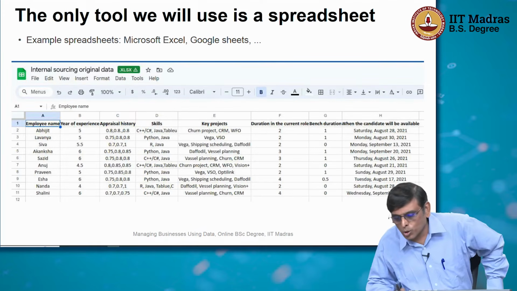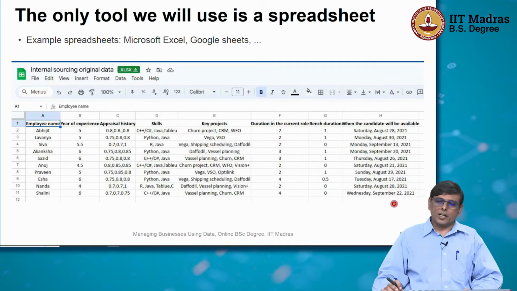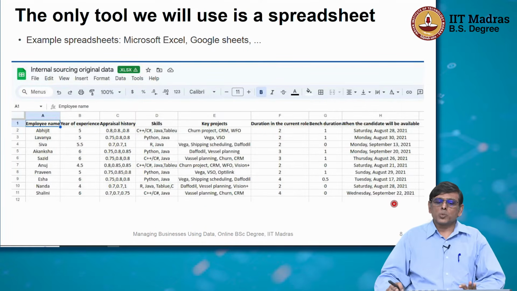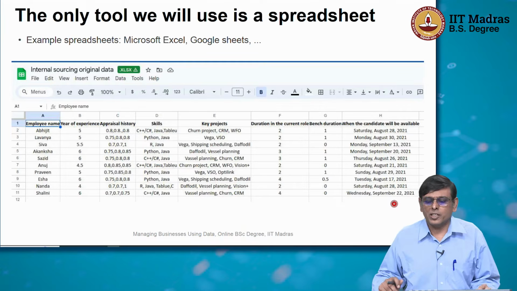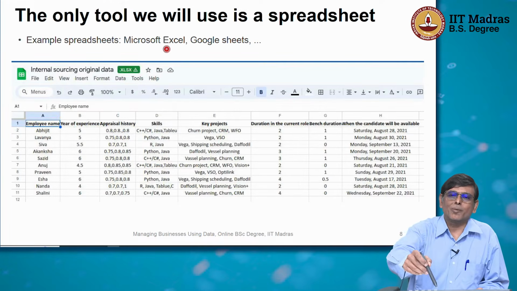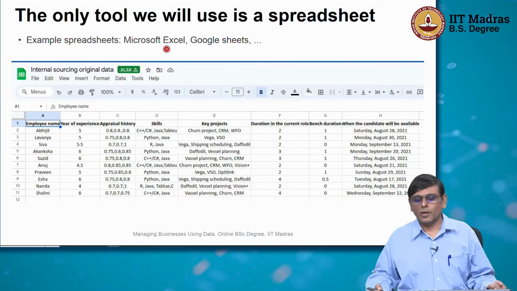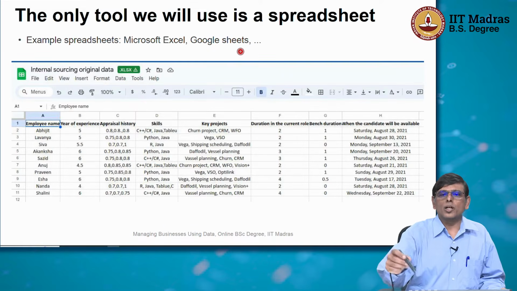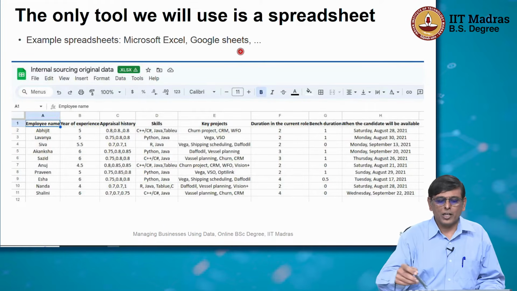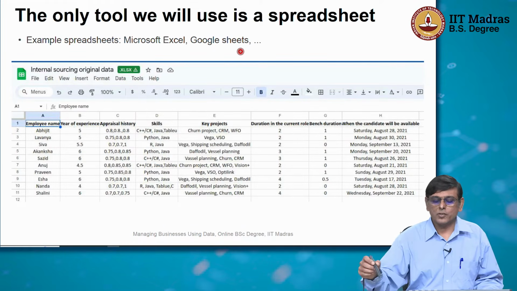Now in the entire course, whether we are doing external data or internal data, the only tool we will use is what is called a spreadsheet. You may have heard of spreadsheets. If you have not, it is basically Microsoft Excel. You'll remember Word, Excel, PowerPoint, all these Microsoft tools. Excel is a spreadsheet. The equivalent in Google is Google Sheets. What I opened here is Google Sheets. I've shown you a picture here, which is Google Sheets.